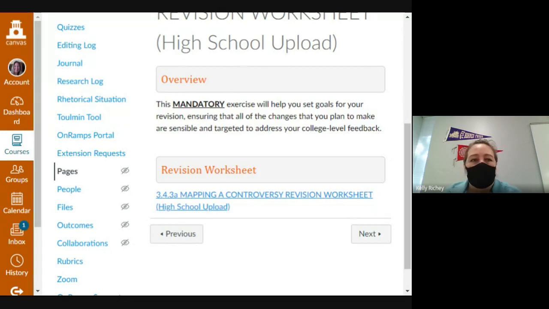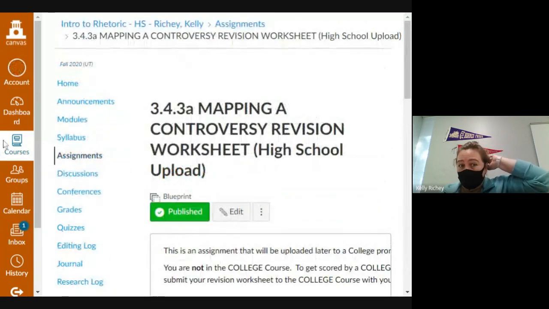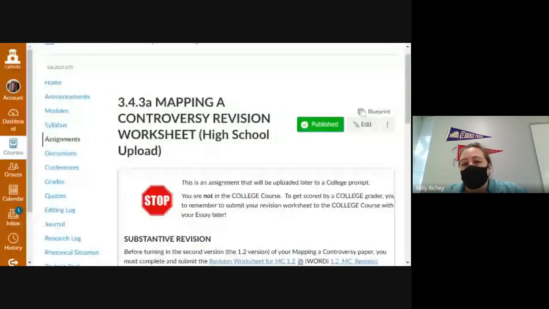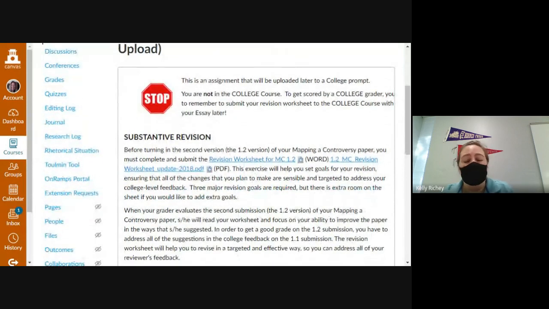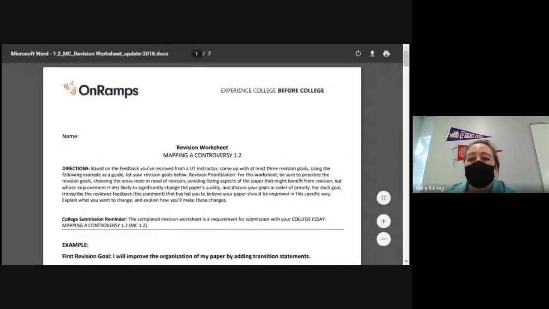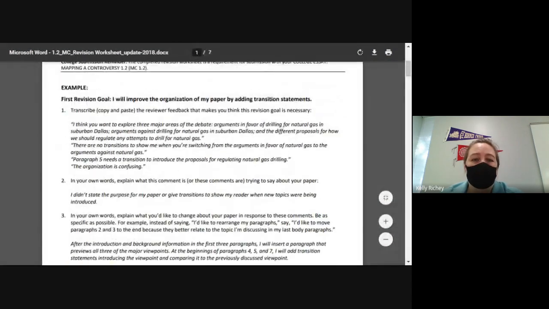And so in this worksheet, you'll see some instructions. It'll tell you not to upload anything here. You're going to upload this in college, but you still have to come here to get it. So you'll download the worksheet. You can get it in the Microsoft Word version or in the PDF, and then you'll upload it. I've also created a Google Doc, which I'll show you in a minute. This worksheet is 7 pages long. It is very thorough.